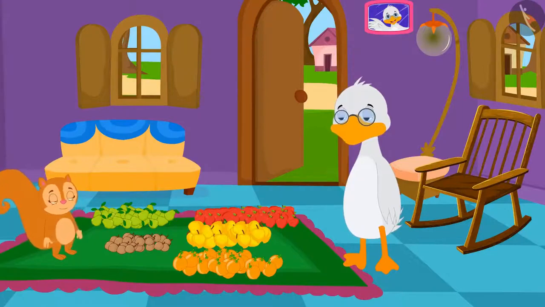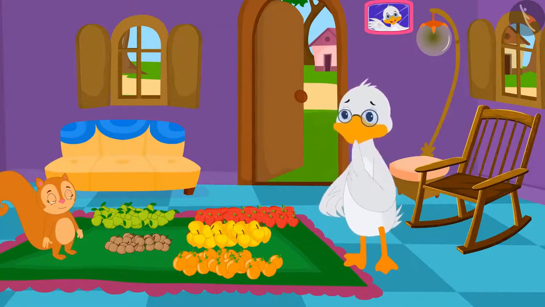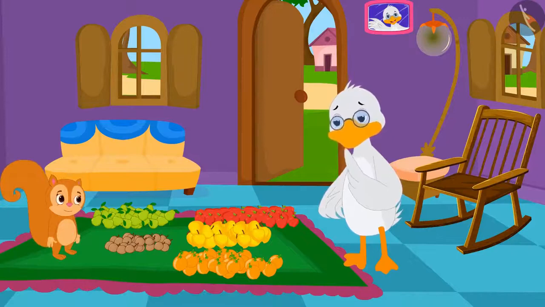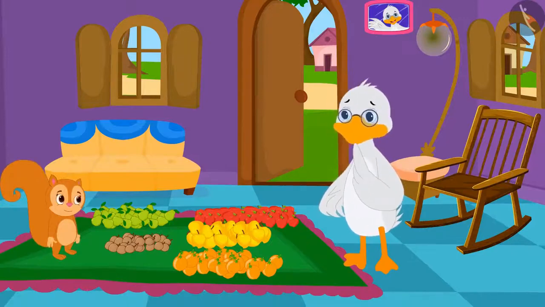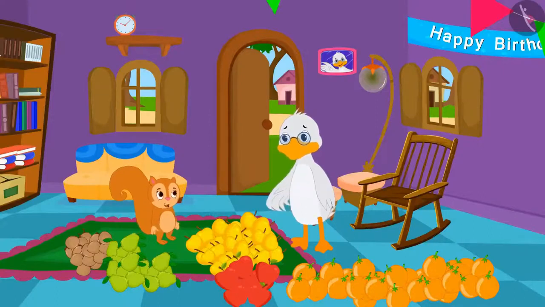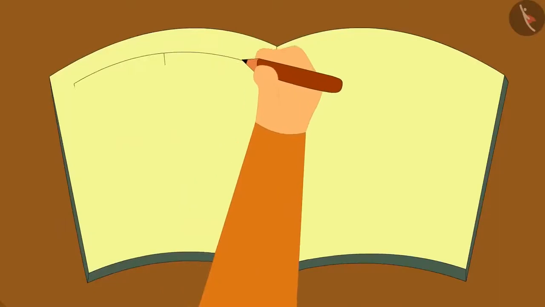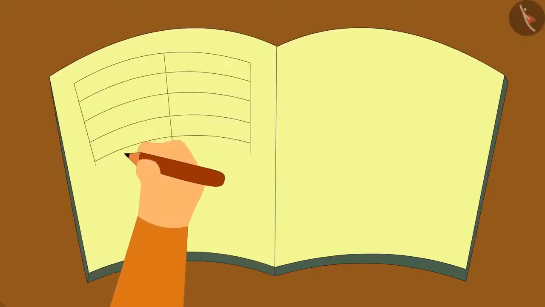Uncle tried very hard to remember, but he could not remember the number of apples. Uncle was sad that both of their efforts were completely wasted. Chanda told Uncle, Don't be sad, Uncle. I have another solution for this too. Chanda quickly made a table like this on a paper.